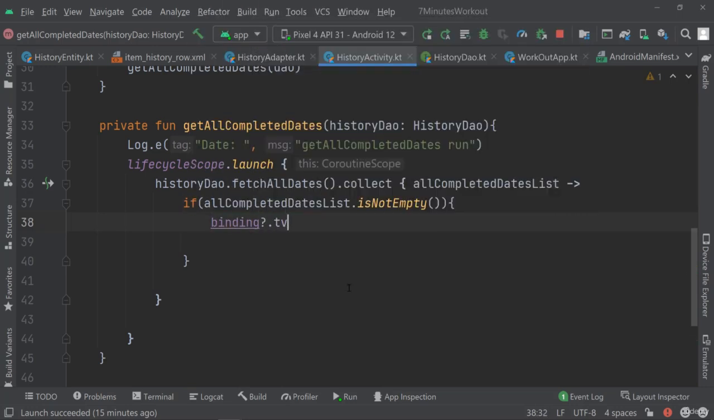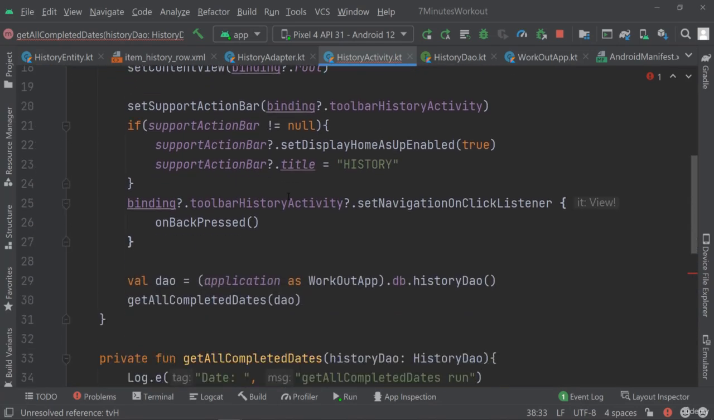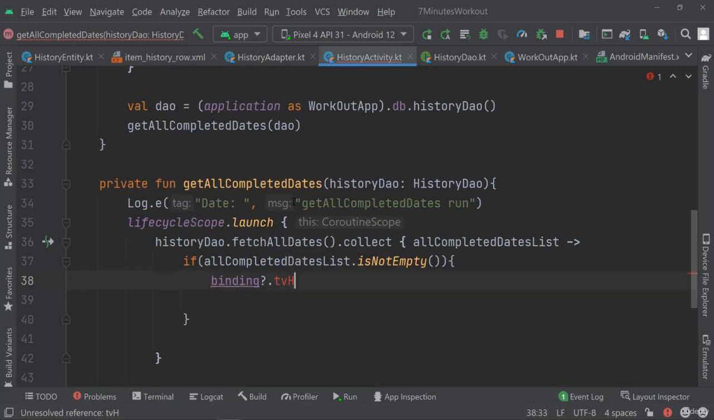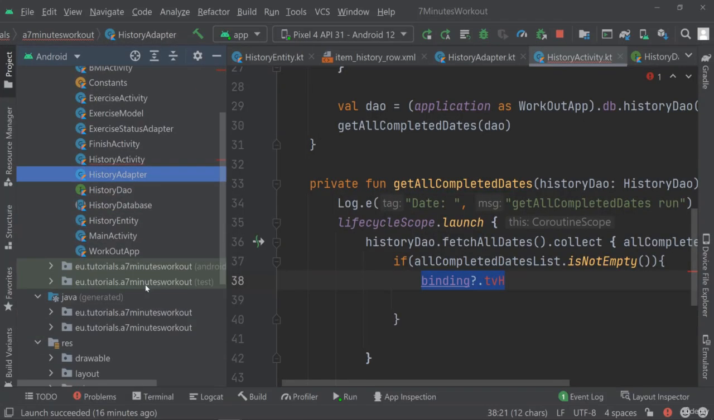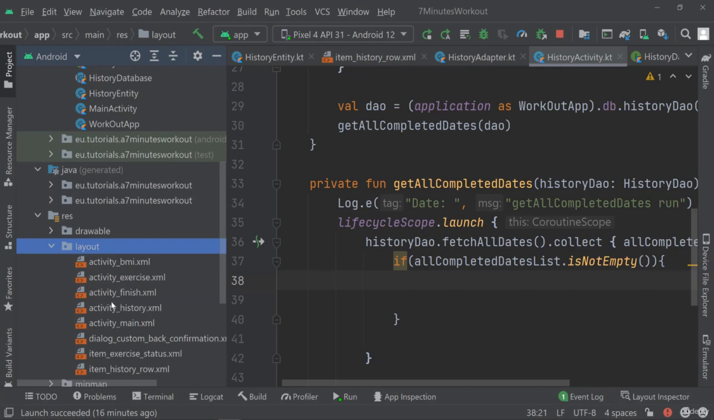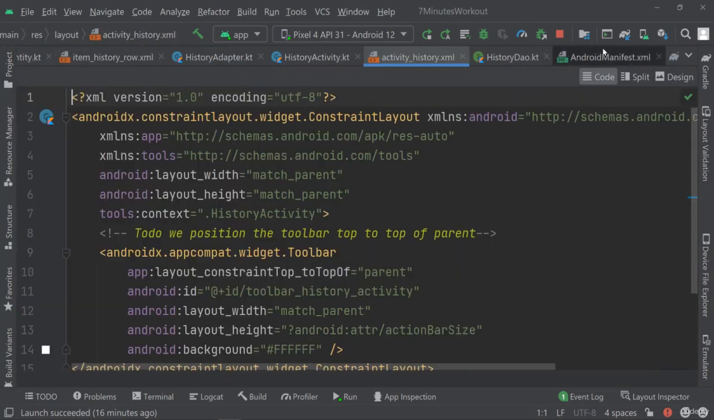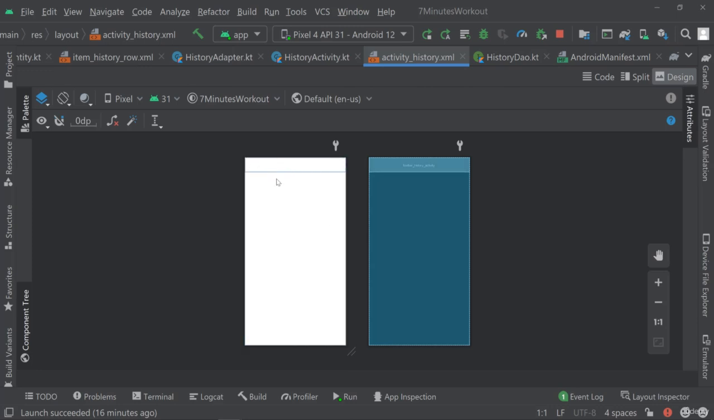So binding text view history, and let me see, do we have the binding here? We do have binding. But I'm not sure whether we set up the history activity already, so the XML file. So let me get rid of this line for now. Let's go over to our layout and see if we have anything in our history. Oh yeah, we only have the toolbar. That's why. Okay, so we only have the toolbar.